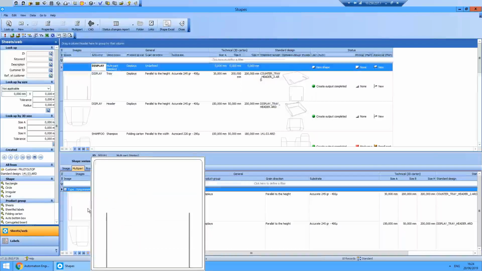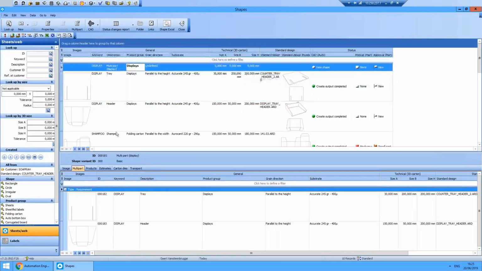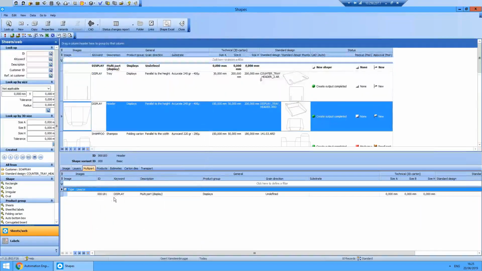And this multi-part consists of two parts. These are the two parts, and this is shape 182 and 183. So there's a link or a relation between the multi-part and the individual elements that come together in this multi-part. If you click on any of these elements, then you will see that this element is used in the multi-part 181. So there's a relation between all these elements, and this is what we call multi-part. Later we will create multiple products out of this multi-part as well.